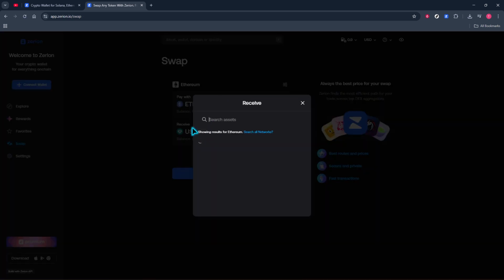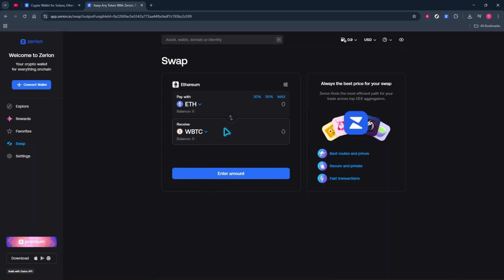You can search for stablecoins, popular assets, or any supported token. After selecting it, review the quote Zerion provides. Check the exchange rate, estimated fees, price impact, and minimum received. If the market is moving quickly, you can adjust slippage tolerance in the settings to improve your chances of a successful fill, though higher slippage increases the risk of a worse price.